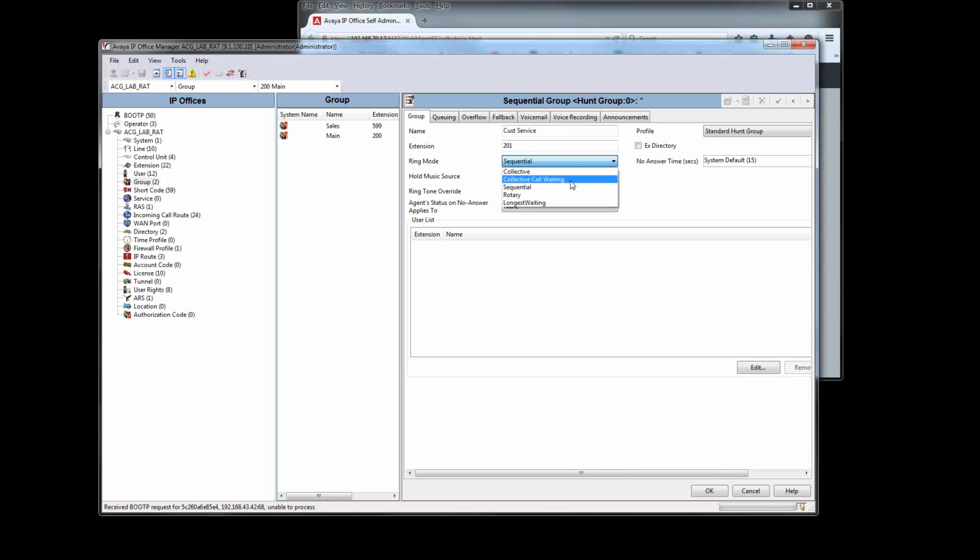Collective call waiting is very similar, but what that does is it rings everybody at once. Let's say the first person answers. So it stops ringing the other 4 individuals. But now let's say another call comes in. Well, it's still going to ring all 5 individuals, but that first person that already has a call, it's going to ring on their second line appearance as well.